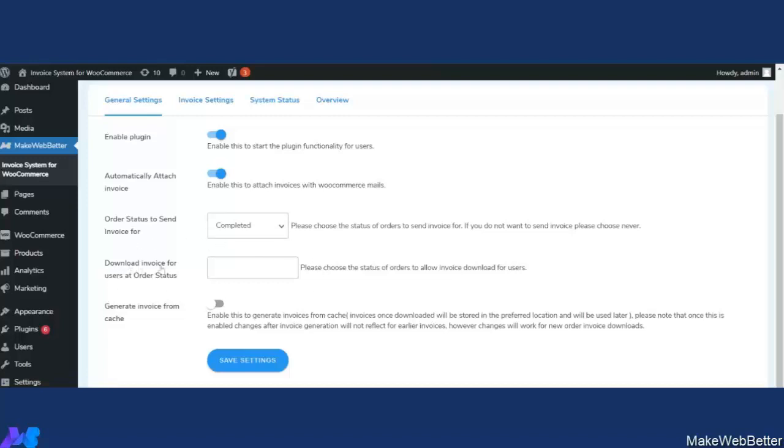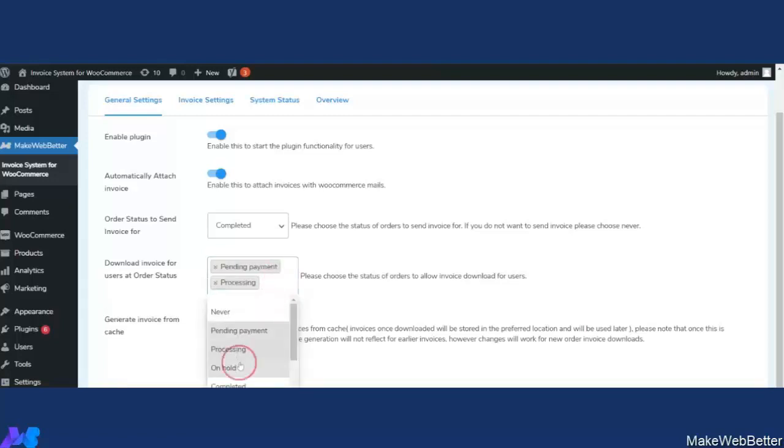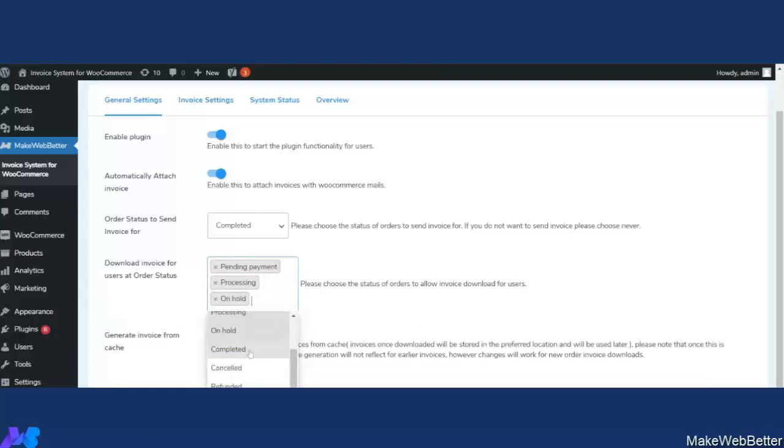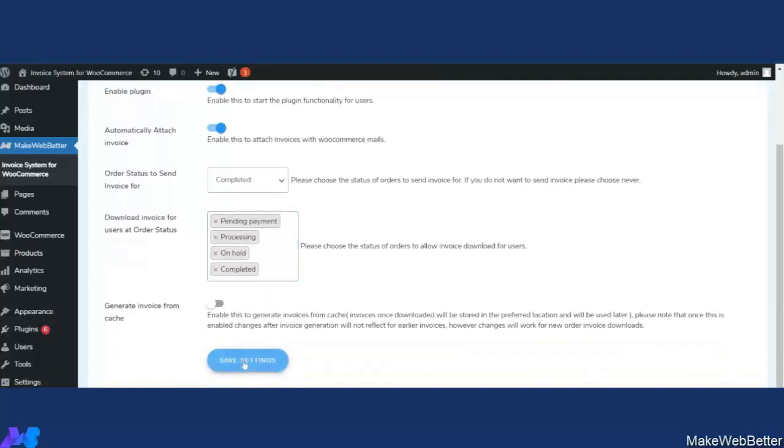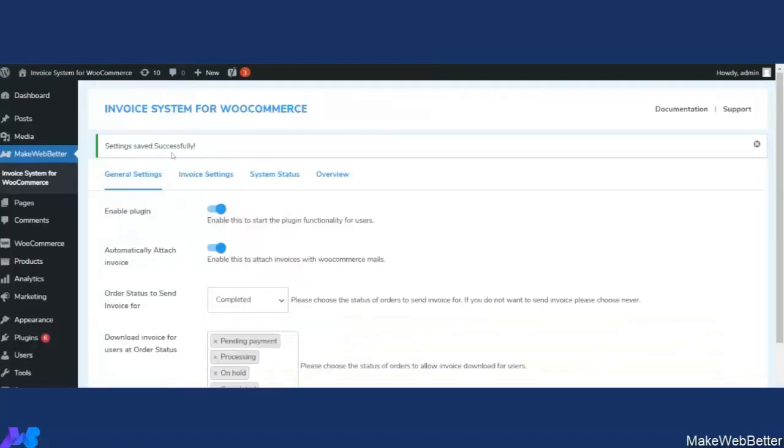Next is download invoices for users at order status. This new feature has been added in this plugin. Here, the admin or the WooCommerce merchant can decide on which particular status the customers will be able to download the invoices. Like let me select pending payment, processing, on hold, and completed. So these are the 4 order statuses that I have selected. Let me click on save settings. The settings have been saved successfully.